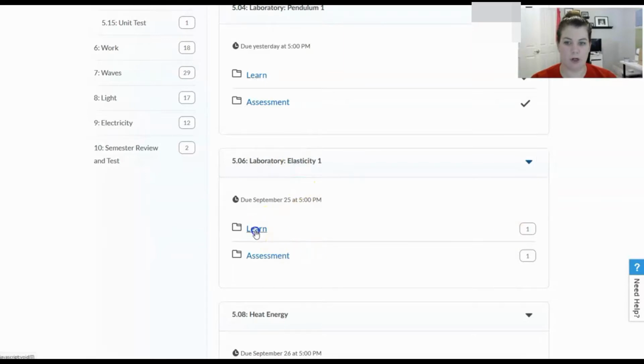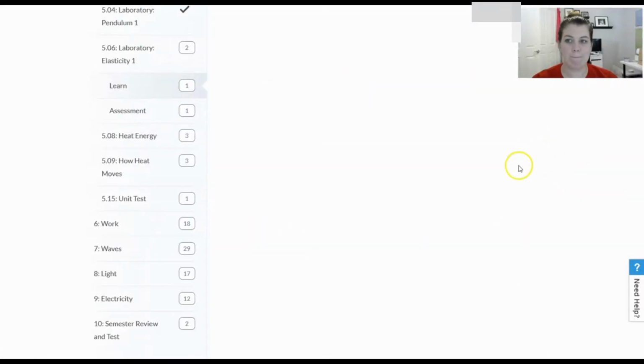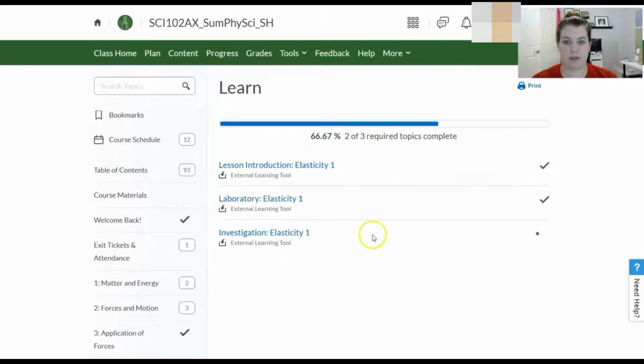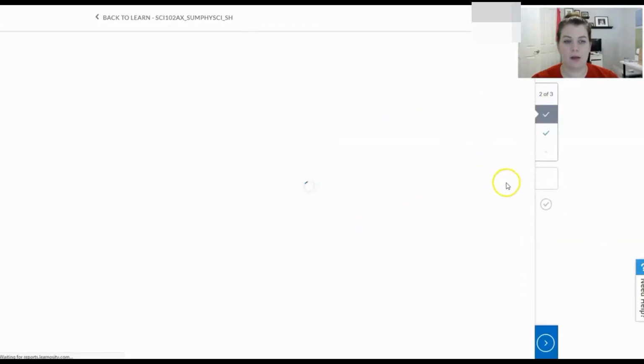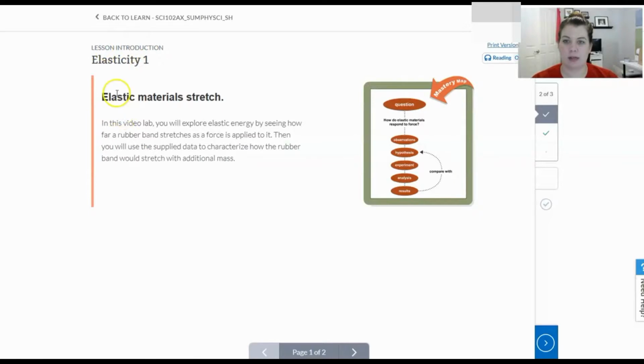When you open up this lab, you're going to click on the Learn tab, and you'll see 3 links: the lesson introduction, the lab, and the investigation. You always want to start with the lesson introduction. When your screen opens, it will open up to some information about the lab and getting started. It's going to intro you to the lesson. It's going to talk about elastic materials and how this is a video lab. And when video labs are assigned, remember you are just watching a video and analyzing data provided.